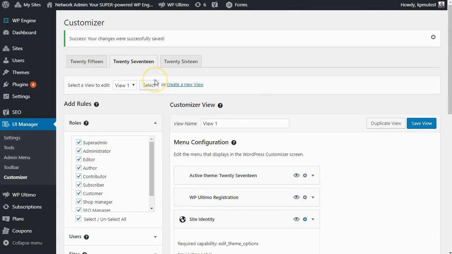So that's a quick and dirty rundown of the UI Manager plugin. Hopefully that's enough for you guys to decide if it's right for you. And then once you get it, you can dig in and have some fun with it. And as always, let us know if you have any questions.